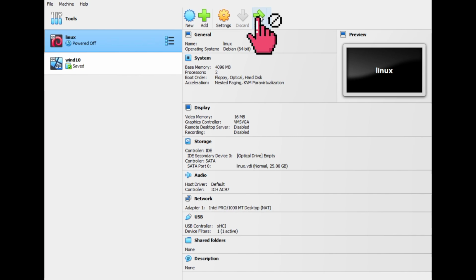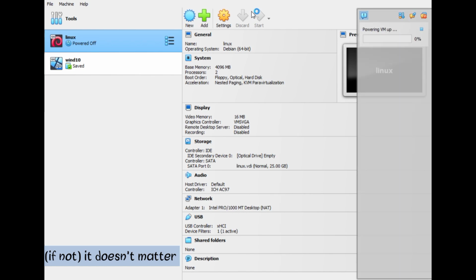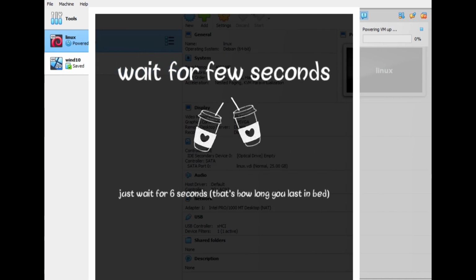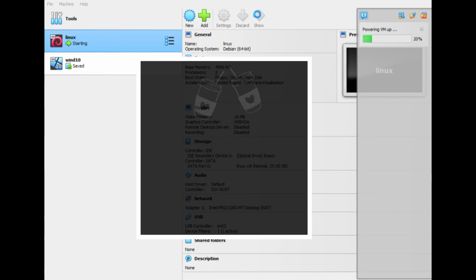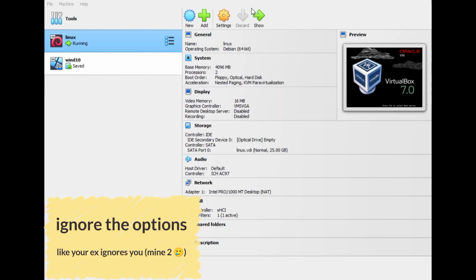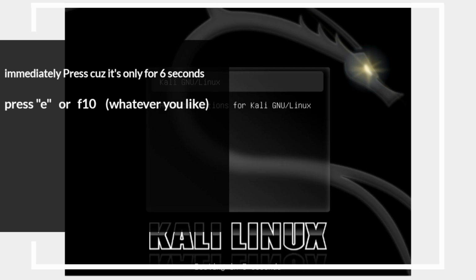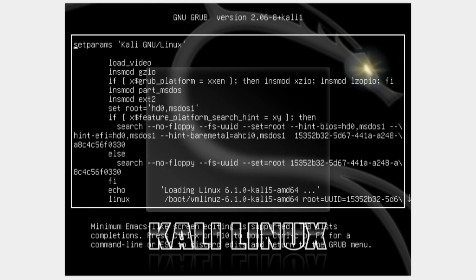Find and hit that start button, assuming you are using a virtual machine, cause I'm in. Wait until the machine starts. Before starting, skip the first two options. They are not important. Instead, quickly press E or F10 on your keyboard because there is only a 6 second time period.